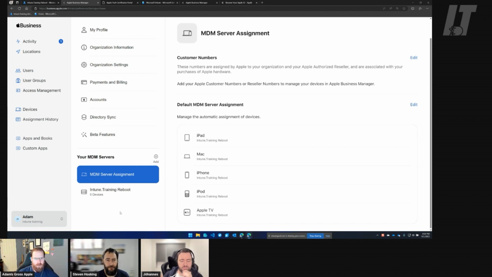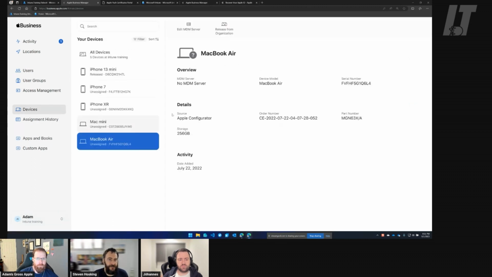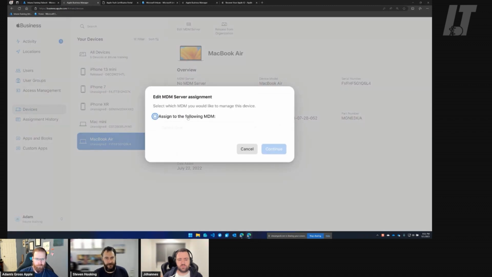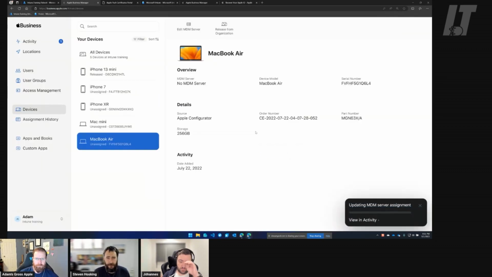So the next step we also need to do, because we've said all new devices, but we need to go and handle existing devices. So we're going to select the devices on the left-hand side for us, Adam. And we're going to select a couple of devices here that we're going to use for demo. So we're going to select the MacBook Air, and we're going to edit MDM service. We're going to select where we want it to go. This is great. And we're going to hit confirm, happy days.